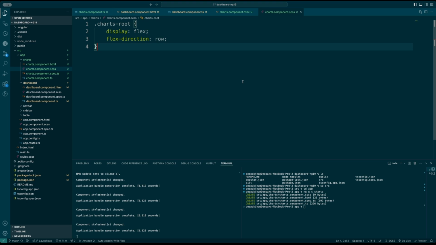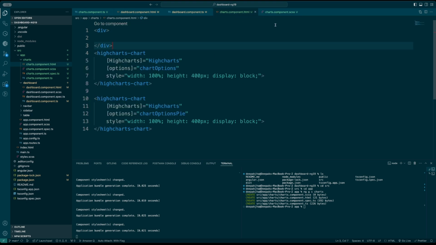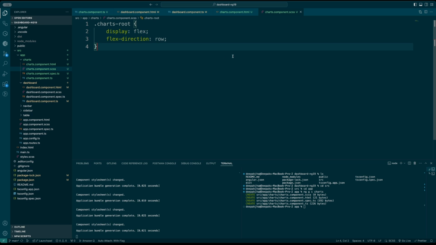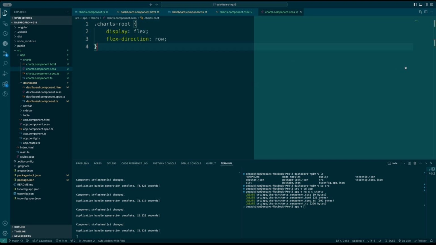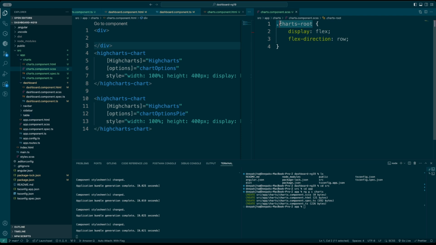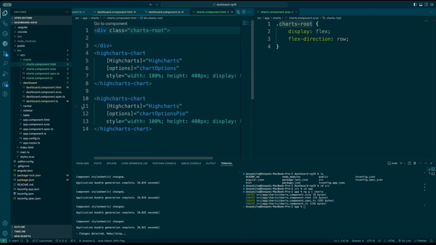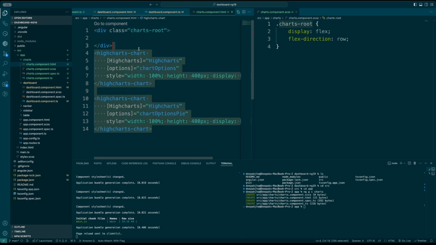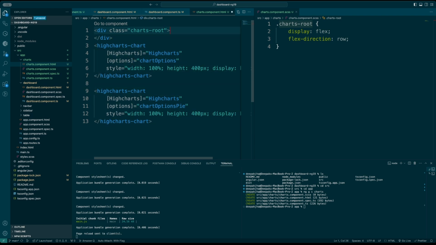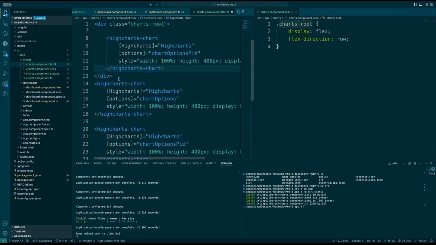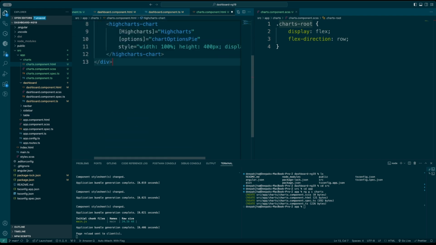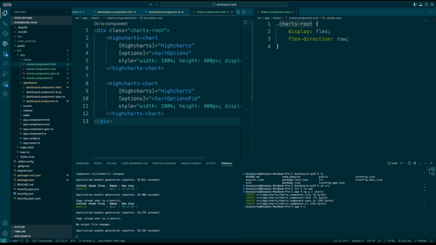So this is the class. Now let me put this class right here, and also put both of them inside. Let's just quickly save this, wait for a moment, and then I'm going to be taking you to the browser just to see how it behaves so far.